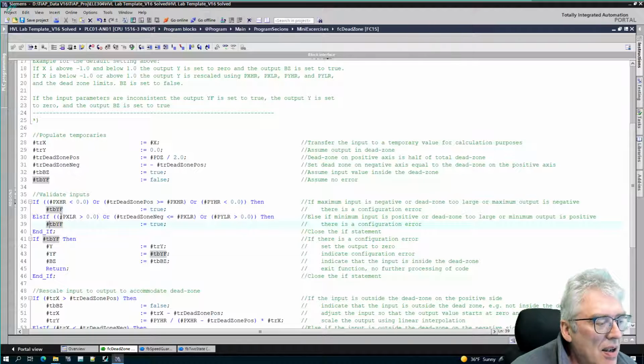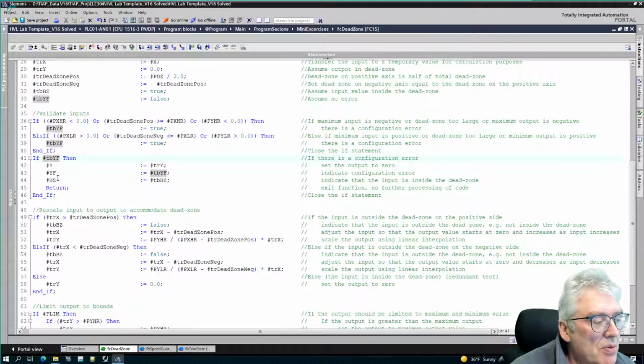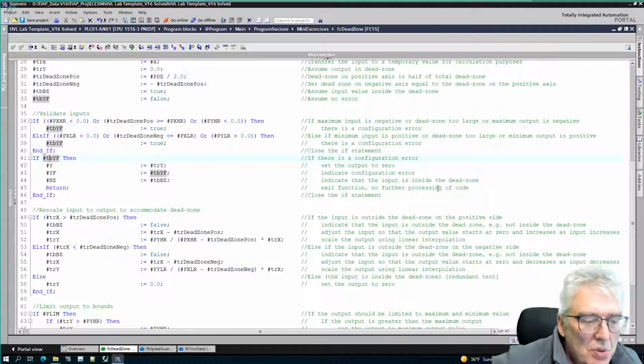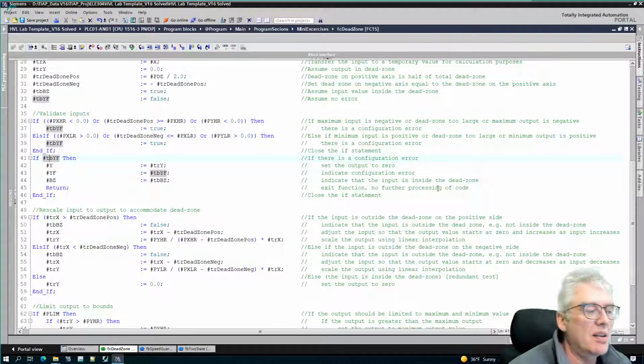If the minimum input is greater than 0, it's not negative, and so on. If the negative deadband is less than the minimum value, or if the minimum value is greater than 0, it's positive, so that's an error. Then we indicate an error. If we do have an error, we just write out 0. There is a fault, and it is in the dead zone, and return just exits the function. There's no processing. Return means return, exit, done. We are not going to process any more code in this function.